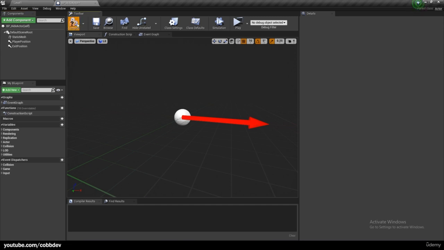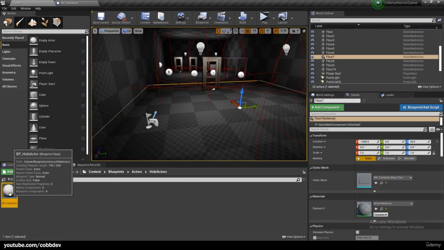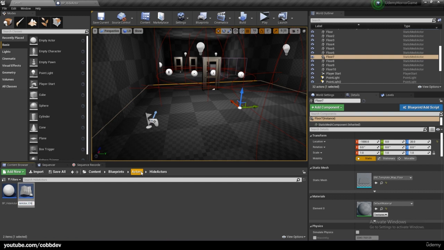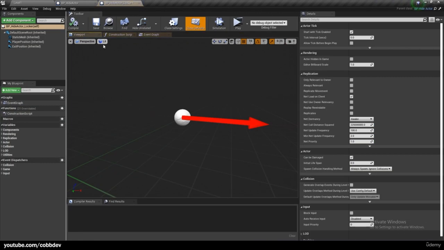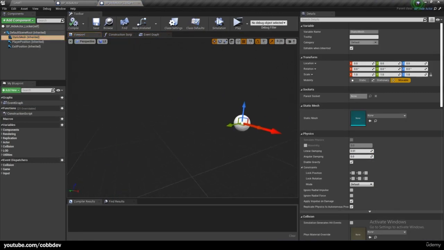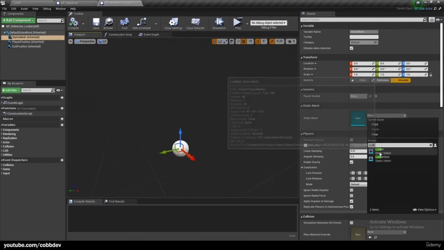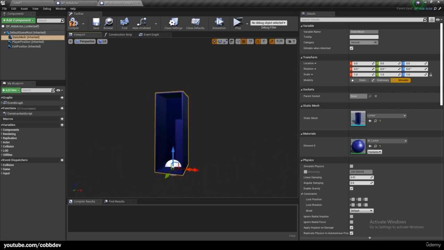So let's make a child actor of BP Hide Actor. Let's right click on BP Hide Actor, Create Child Blueprint Class, and instead of child, we'll call this locker. BP Hide Actor Locker. Let's open that up. Now this static mesh right here is going to be our locker. So you can search for locker. There we go.